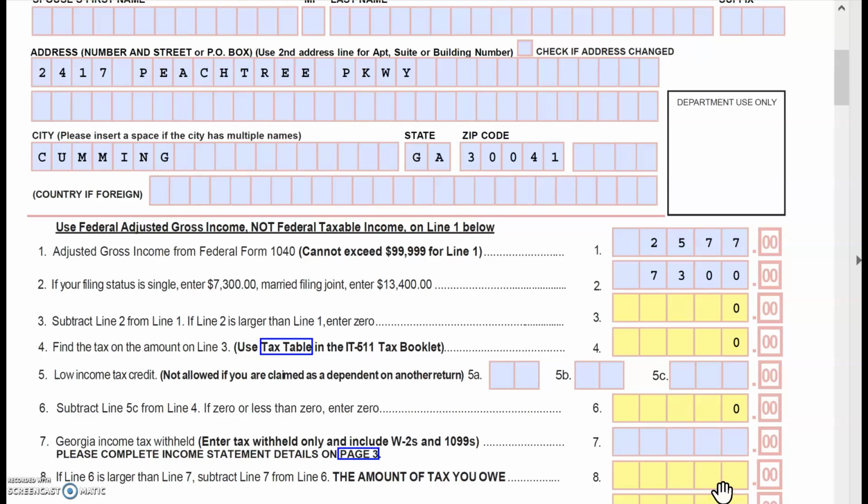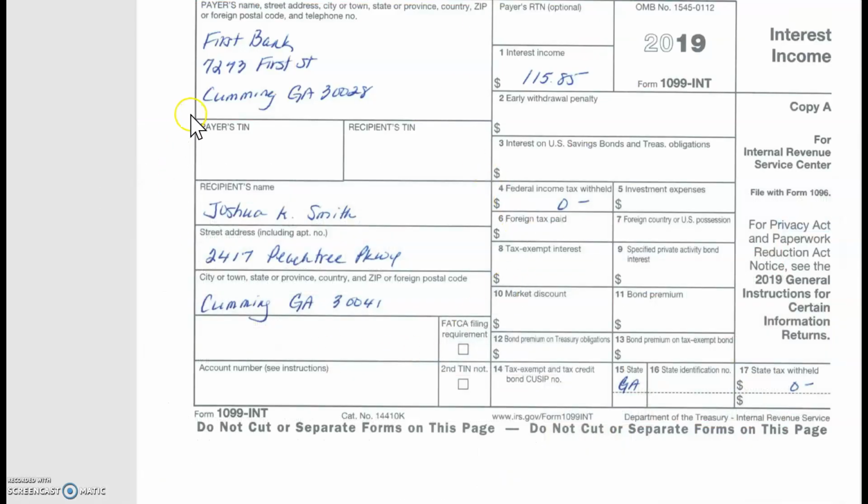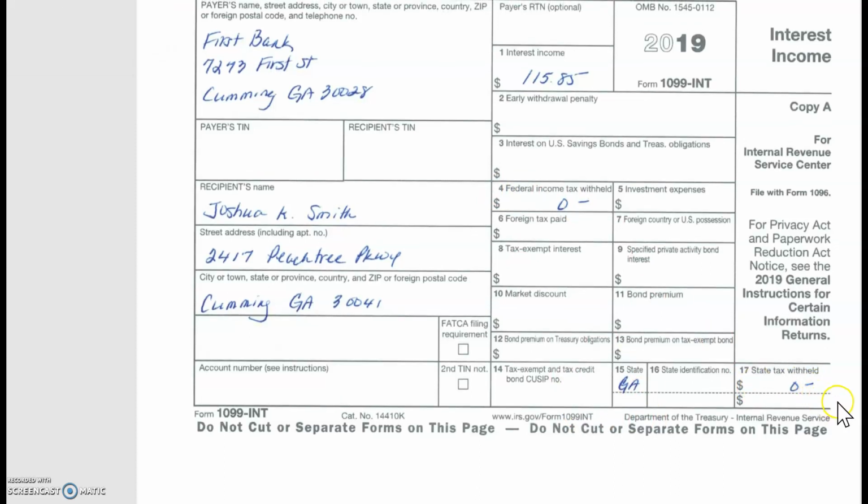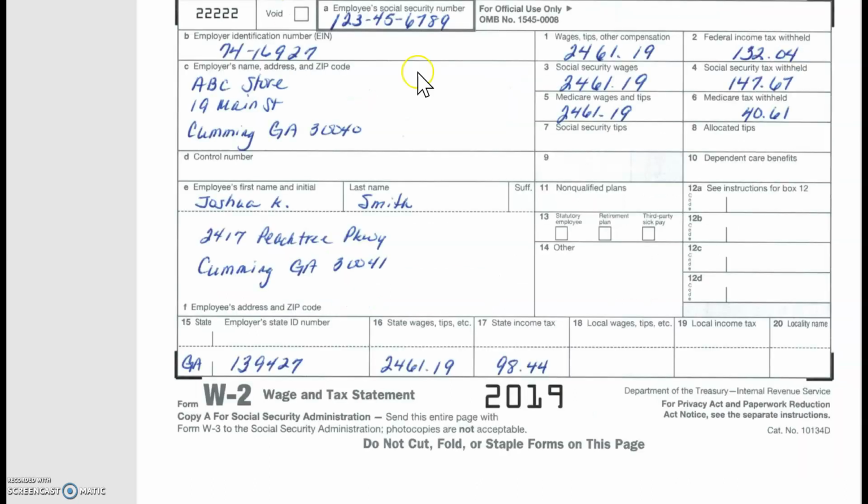Line 7, Georgia income tax withheld. So we need to take a look at Josh's W-2 and see how much was withheld, ABC Store withheld. So that's his 1099 INT. Let's look at that since I've got it up. So if we look at line 17 here towards the bottom, it says state tax withheld. So First Bank didn't withhold anything. Let's see if ABC Store did. So ABC Store, yep, line 17, they did withhold $98.44.